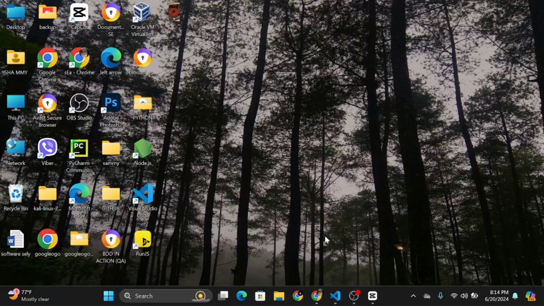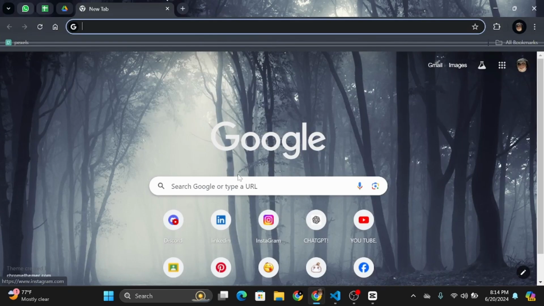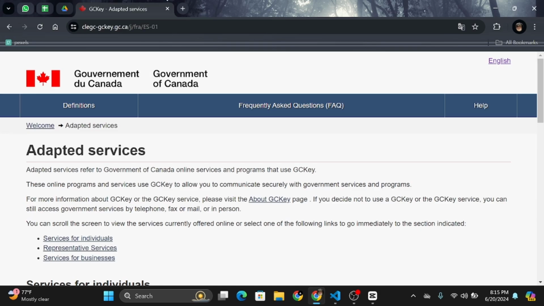First of all, go ahead and open a web browser of your choice. And then on the search bar, go ahead and type in gckey.gc.ca. GCKey is a standard-based authentication service provided by the Government of Canada. It provides secure access to online information and government service and also assists the Canadian federal government departments in managing and controlling access to their online programs.